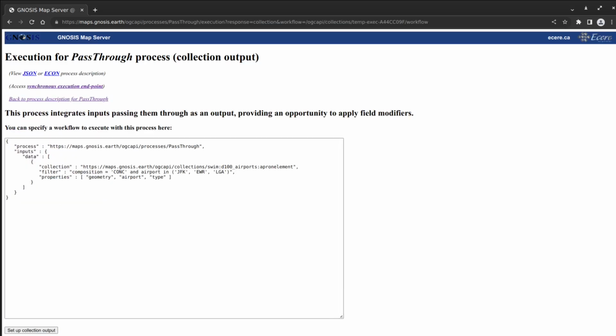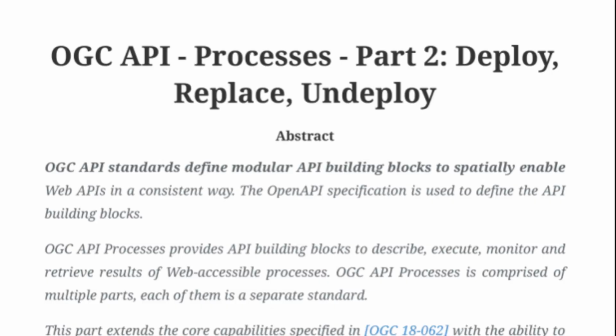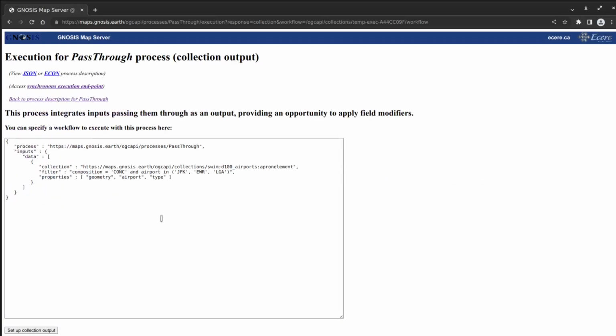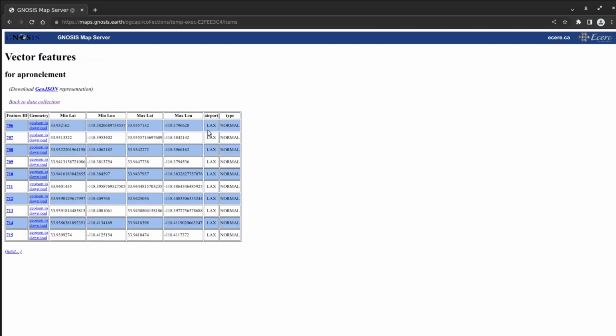Predefined queries could also be parameterized by deploying them as processes using the Deployable Workflows conformance class together with the Processes Part 2 extension for deploying processes. A business client can then use those deployed processes to parameterize pre-configured queries, providing additional customizable filtering capabilities. This functionality remains planned as future improvements to the Gnosis Map Server.